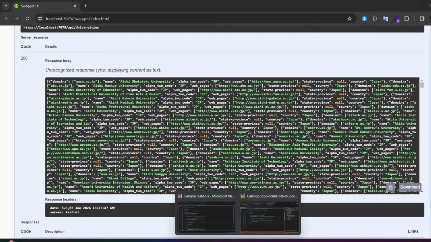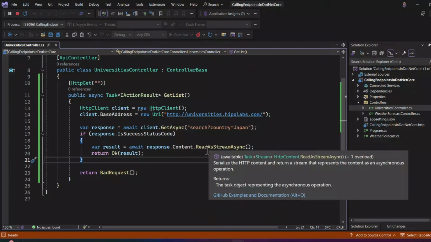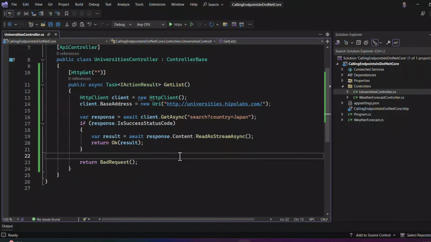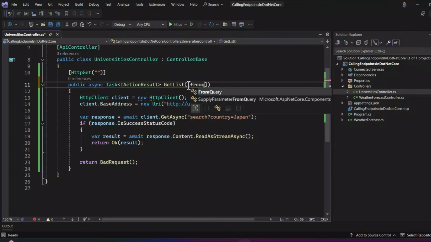Why is this happening? This is because over here we are reading this data in the form of ReadAsStreamAsync. We will fix this part in just a bit, but this is the first way of how to call the endpoint from your ASP.NET Core application. And remember, over here we are passing this value as a hard-coded value. You can also get it from the query or basically from the route.